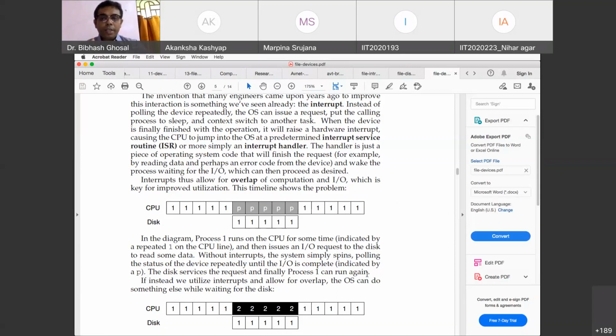Now think about the situation when the disk was reading that particular file. What was the status of the CPU? What was the CPU doing? CPU is waiting. So for these 5 time slices, which is shown by P, the disk is performing some operation. It is reading the data, 1, 1, 1, 1. So during the time, CPU is keeping quiet, right? CPU is keeping quiet.